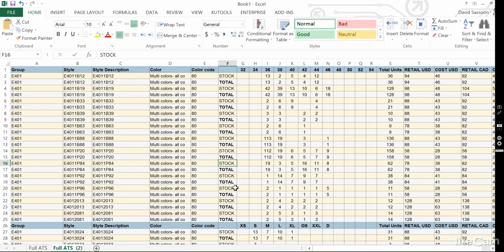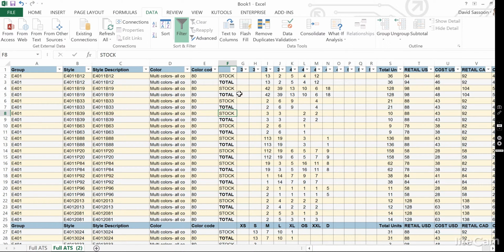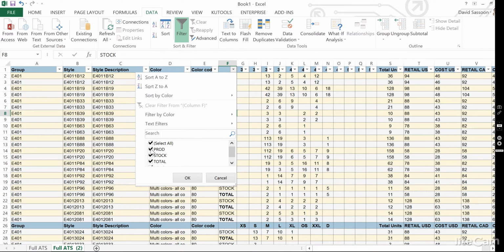Now once I've done that, what I need to now do is get rid of all of the duplications. See the way we have a stock and a total, so that would be a duplicate. So the way I'm going to do that is I'm going to filter out all the things that don't say stock and aren't blank, because the blank ones are where my size headings are, which are really useful. So I'm going to go ahead and select the top row. I'm going to click data. I'm going to click filter. Now once I've done that, I'm going to go ahead and click the drop down in column F, and I'm going to uncheck stock and blanks and click OK.